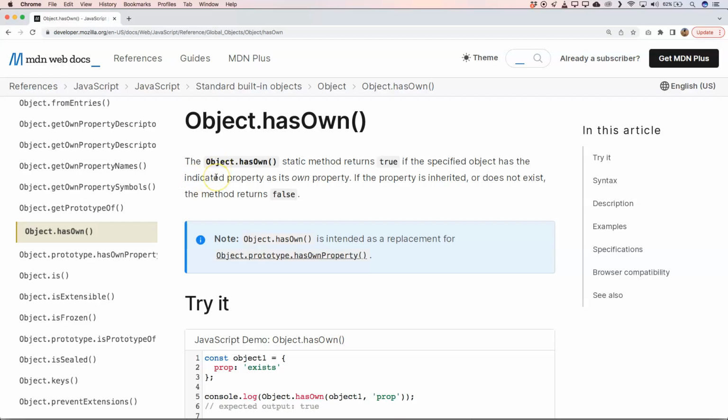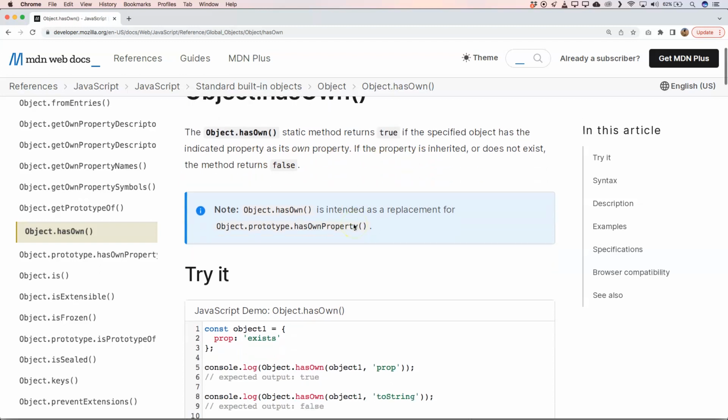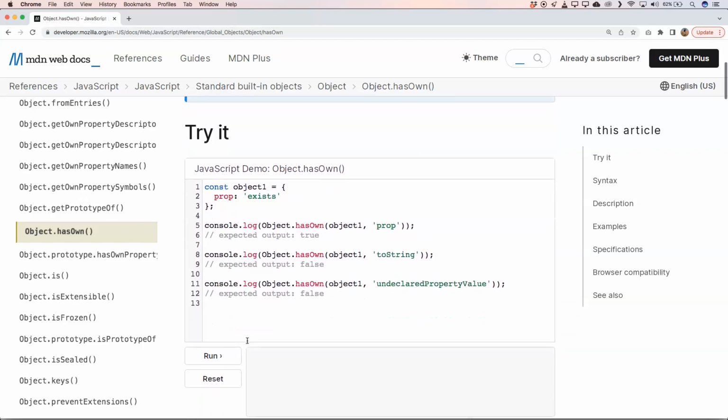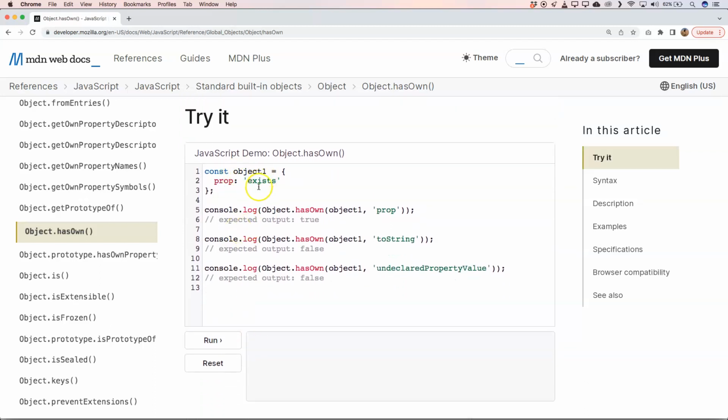If you take a look at Object.hasOwn, you will see that the static method returns true if the specified object has the indicated property as its own property. If the property is inherited or does not exist, the method returns false. And you see here that it's going to replace hasOwnProperty. Here we have an example, object1 prop exists, and then we ask if toString exists. It doesn't exist there.